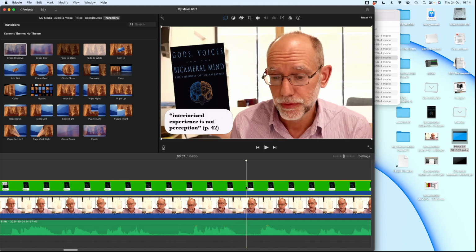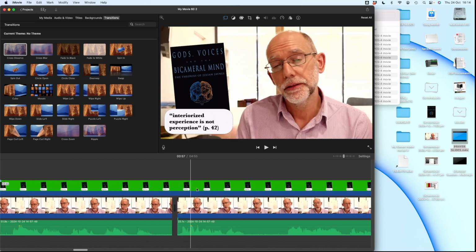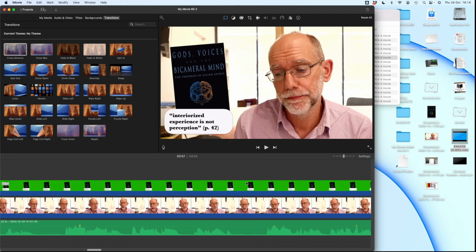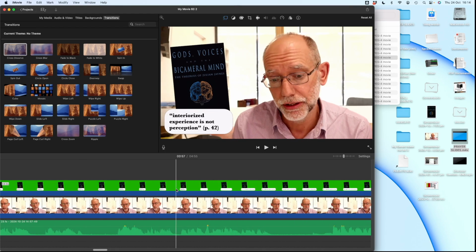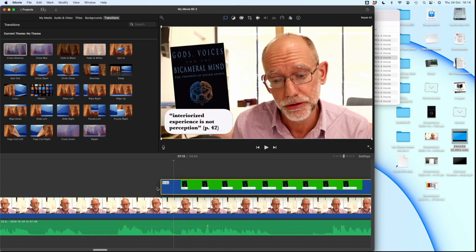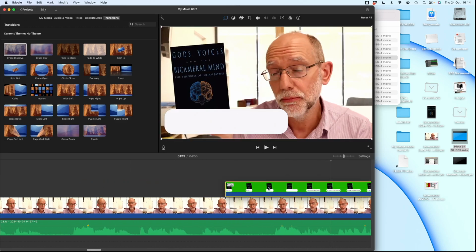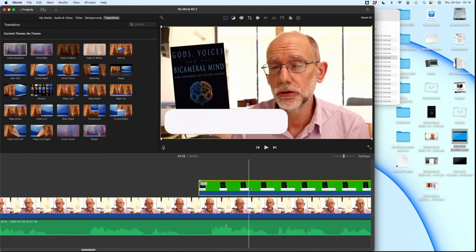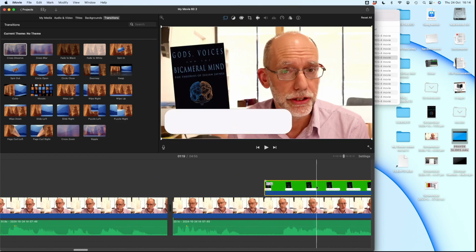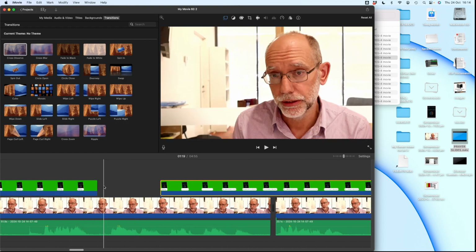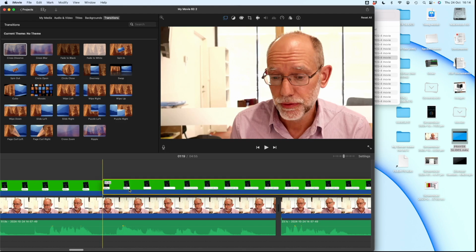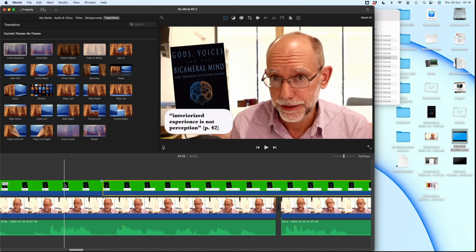And here I'm going to do a cut because I want to shorten the amount of time between this and the next thing. Right, here's where the change occurs. So I'm going to cut that, split that clip, pull that out. And I just need to make sure that this butts up against the previous clip here. Let's see that it all works.